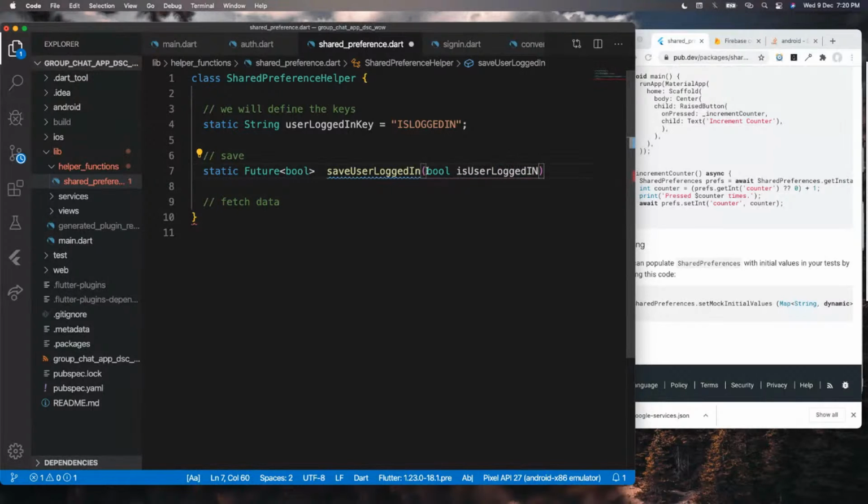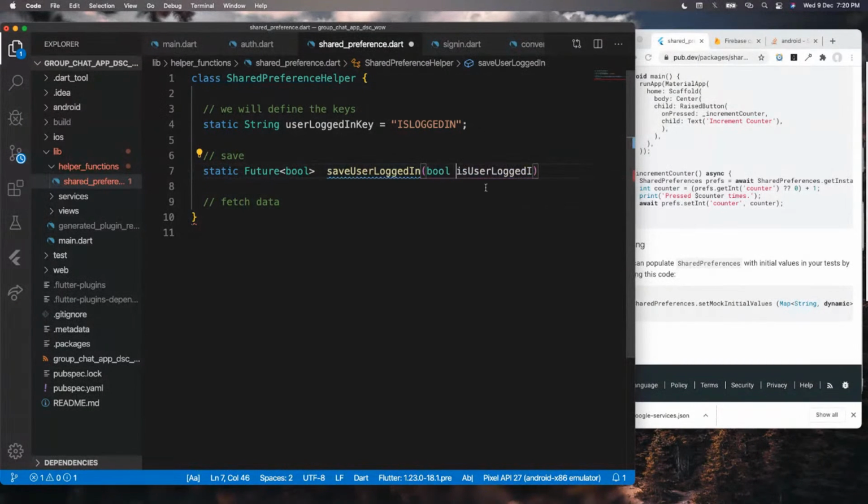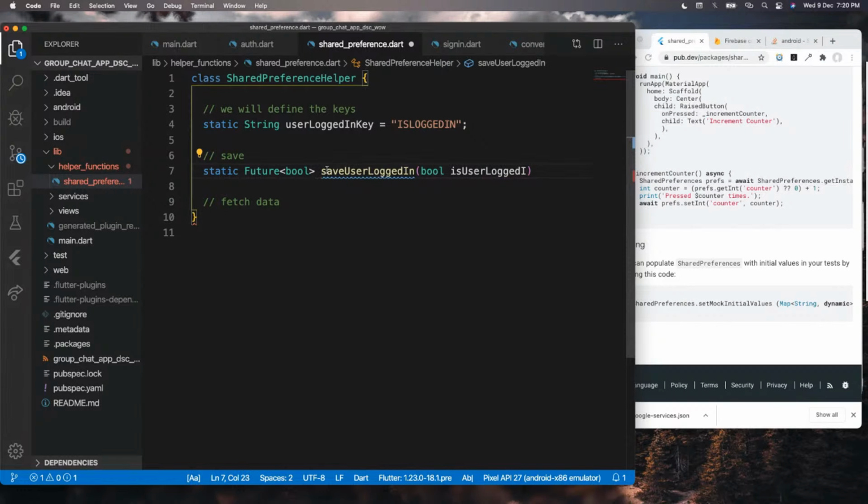Whenever you are accepting a value in your function, you can either accept arguments like this, or you can just remove the data type and mention it directly. When you do it like that, the function save user logged in will accept all kinds of values if you call it from somewhere. But if I specifically mention it is a bool, and I provide a string value from some other class, it will let me know that this function only accepts Boolean. So it is a better practice, if you know that this is going to be just Boolean or just string, to mention that specifically.